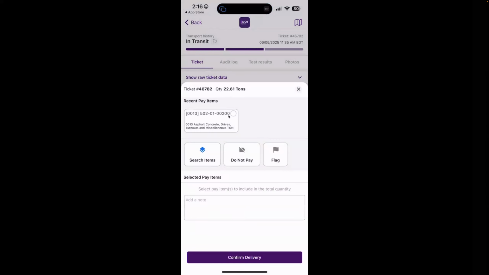So I'm going to select my pay item code. I'm going to just use the total weight of the material for this truckload ticket, and then hit confirm delivery.